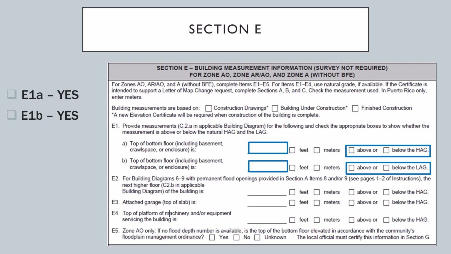Now let's begin with the first two fields, E1A and E1B. These both need to be entered. These fields ask for the top of the bottom floor and whether that floor is above or below the highest adjacent grade in E1A and lowest adjacent grade in E1B. Both are needed for insurance and compliance purposes, as they tell the reviewer where the bottom floor is at. Highest adjacent grade is used for almost everything, but lowest adjacent grade is important for crawl space buildings, diagrams 8 and 9, basements, diagrams 2A and 2B, and split level, diagram 4 buildings.